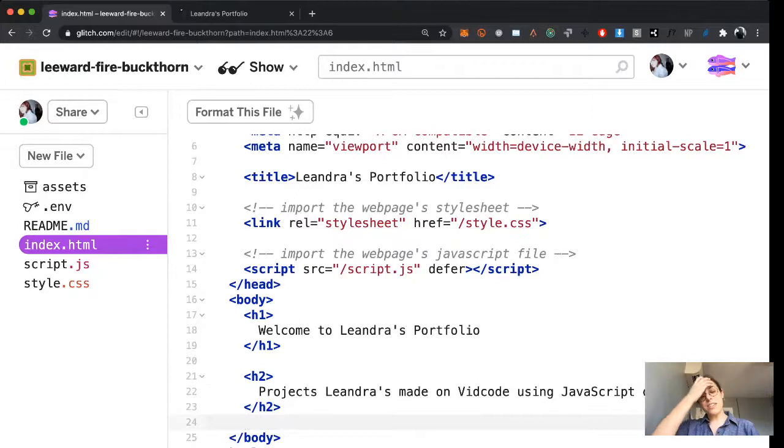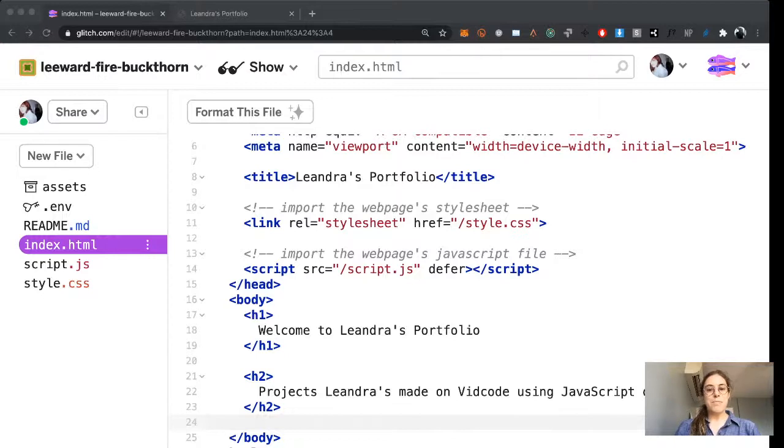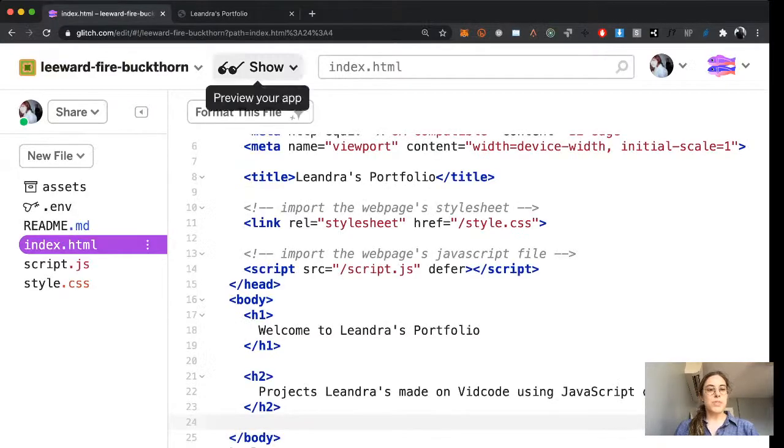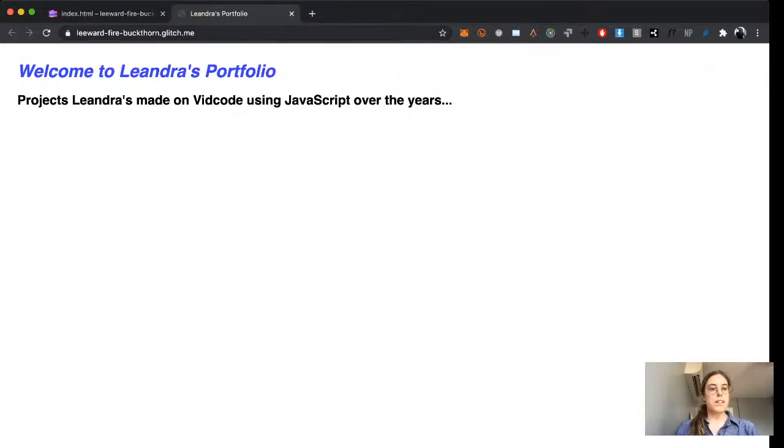So now I'm going to preview this. I don't like to go too far in a project without previewing it, just because I could have made a huge mistake. It could be terrible, and I wouldn't know unless I checked it out. So I'm just going to go up to show and show in a new window. And here it is. This looks fine. There isn't really anything here yet.